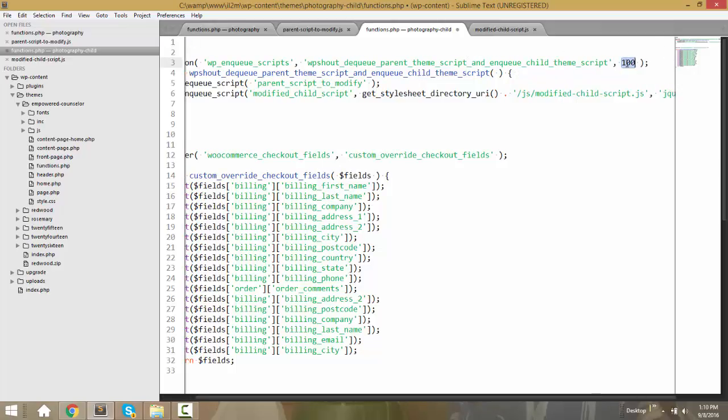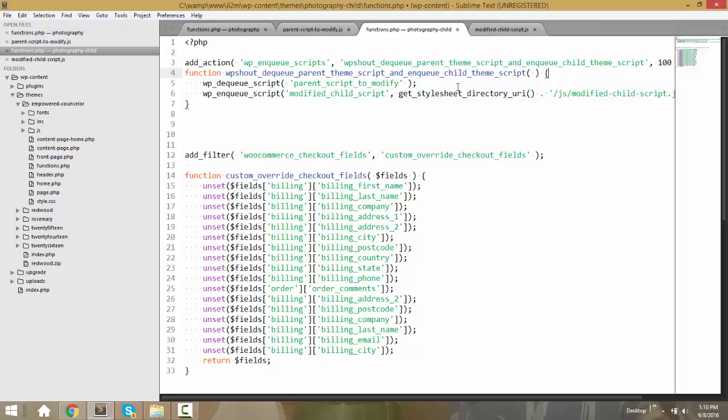And this 100 means that this happens after all the other stuff that happens with WP enqueue scripts. So you want that because it means that even if there's a lot of other stuff that happens, this code will definitely run. Okay, so the two steps are we're going to dequeue, meaning remove, the script whose tag is parent script to modify.